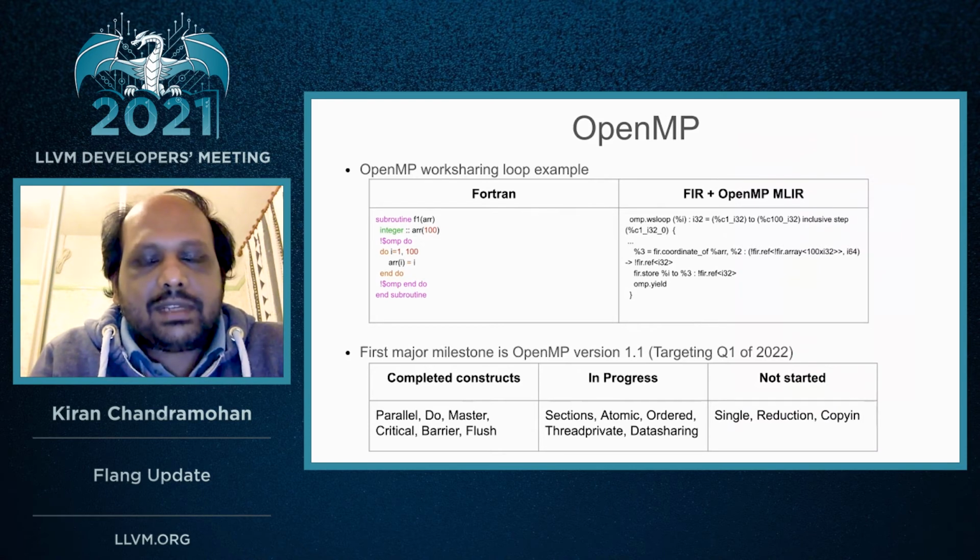Basically, we see the OpenMP dialect operation omp.ws loop. In the body of the loop, we see code which computes the location of the ith position in the array and storing the value of I to it.